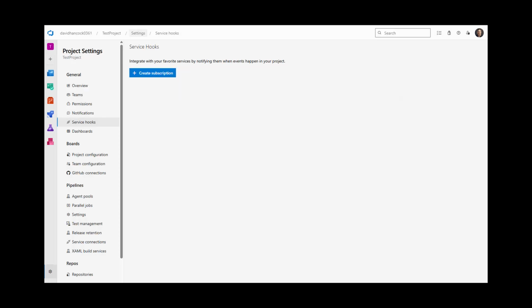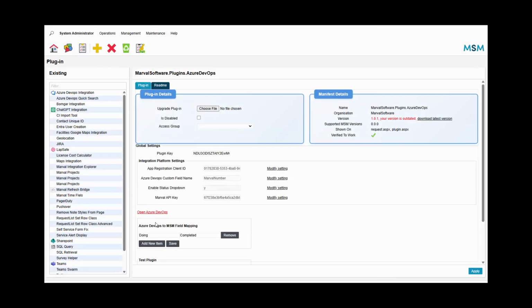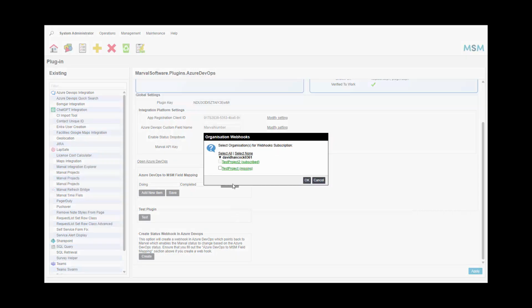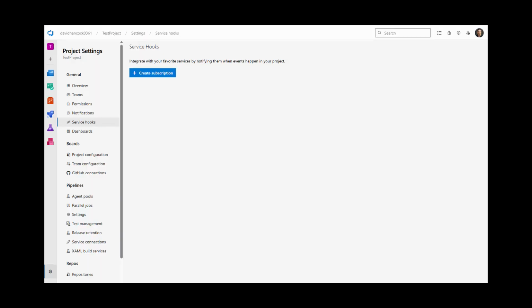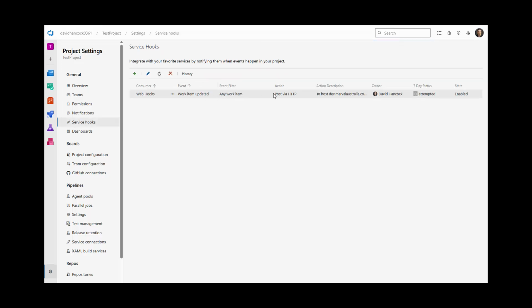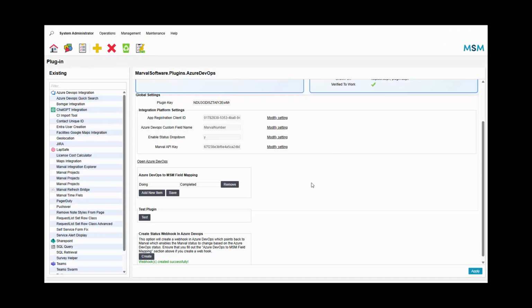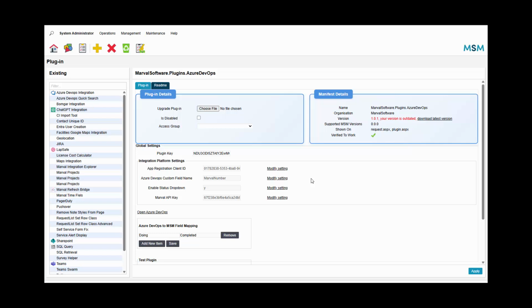So if I was to click on this one, and if I delete this and then refresh the screen, then it will say missing, and so I can click on that button and click OK, and then it will say webhooks created successfully. And if I refresh this, then the subscription will be there. So that's service webhook. So what this does is, on the event of any work item being updated in this test project, it will send a query back to Marval saying that the work item's updated, and then Marval will respond with that. If it sees that there's a linked request, it will update the request status for you automatically.